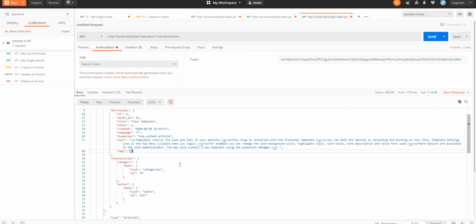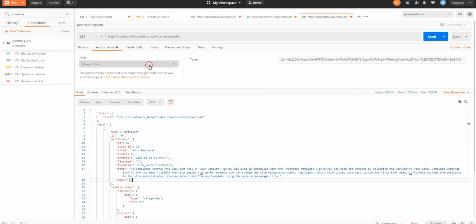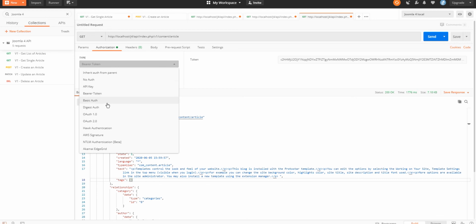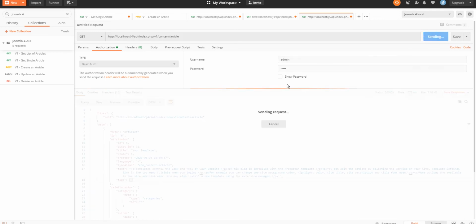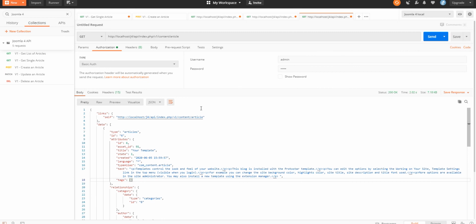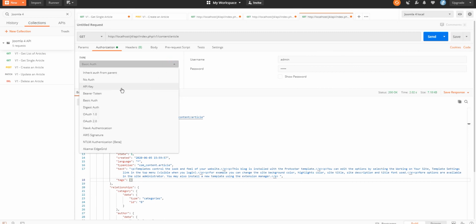Now, in case you don't want to use the token, you can use the basic authentication as well, with the username and password for your website, and do it that way. But again, the whole purpose of this tutorial is to do it based on token. So you can do it based on bearer token or basic authentication. Those are the two methods that are available in Joomla right now.